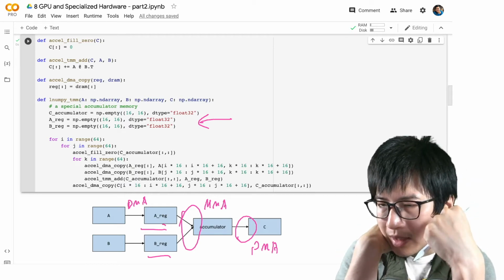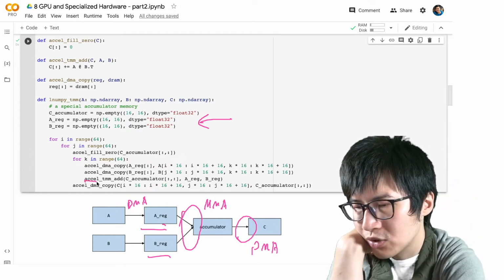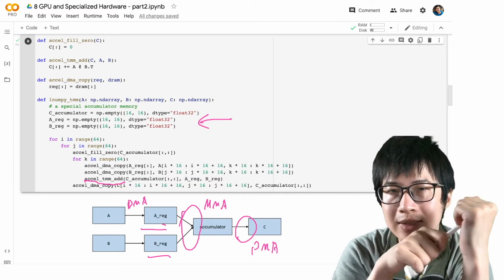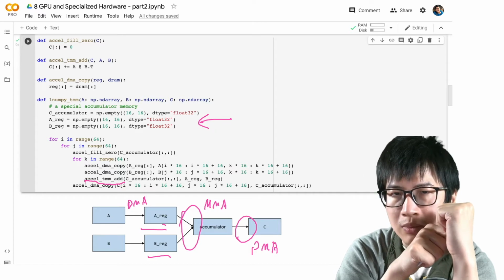The second element that we're going to have is the specialized instructions, right? TMM add. So this is an instruction that allows us to accelerate, in this case, matrix multiplication, transpose matrix multiplication operations.